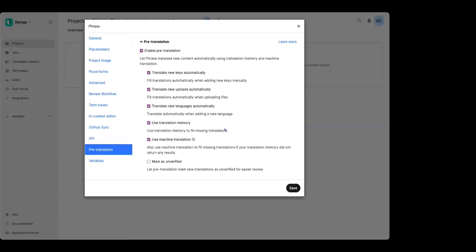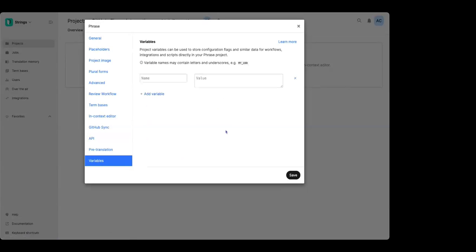Under pre-translation here, this is where you can let Phrase translate new content automatically using translation memory and machine translation. So if you want keys to be translated automatically, so you can have a preview, you can do that here. All right, and then finally under variables, these can be created and used to store configuration flags and similar data for workflows, integrations, or scripts, right, directly within your Phrase project. You can learn more by clicking here.